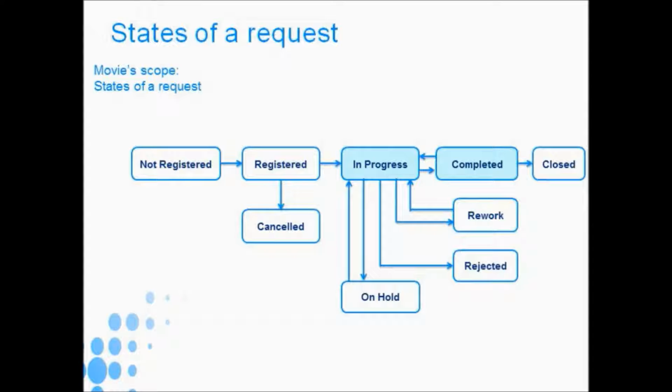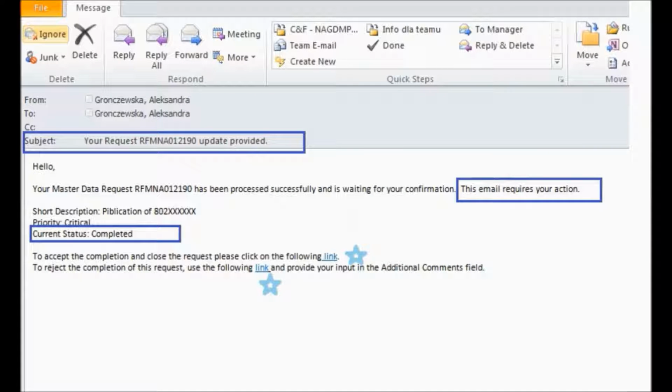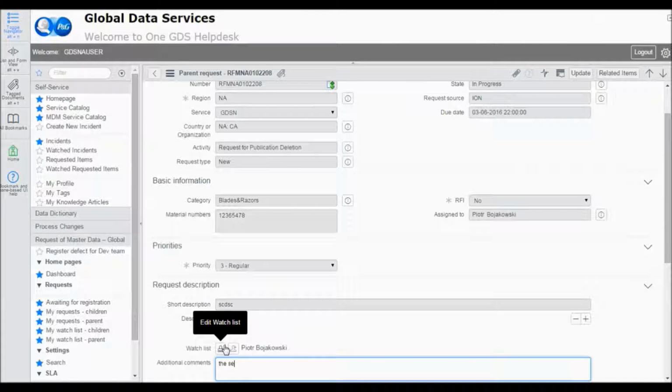When your master data request has been processed successfully, you will receive a completion notification. To accept the completion and close the ticket, you should follow the given link. However, in order to reject the completion, you should provide your input in the additional comment field and click the update button.